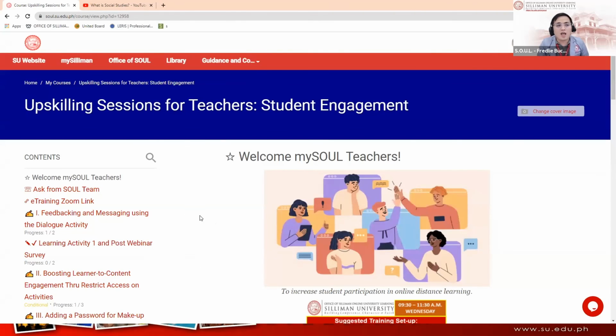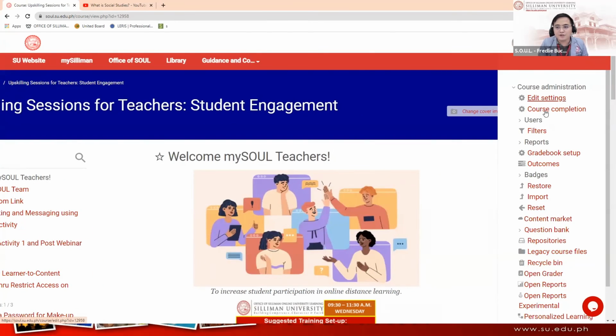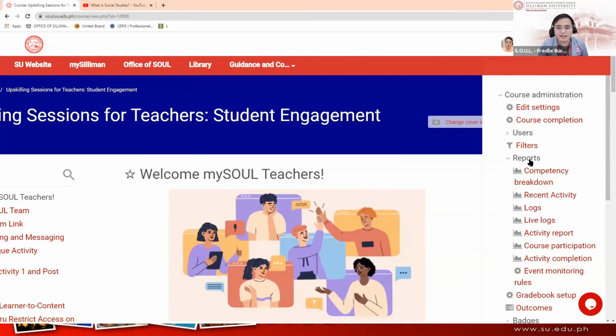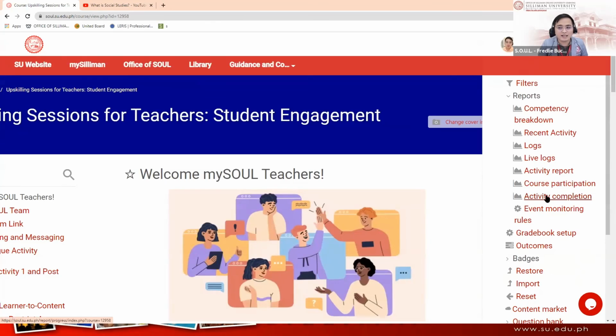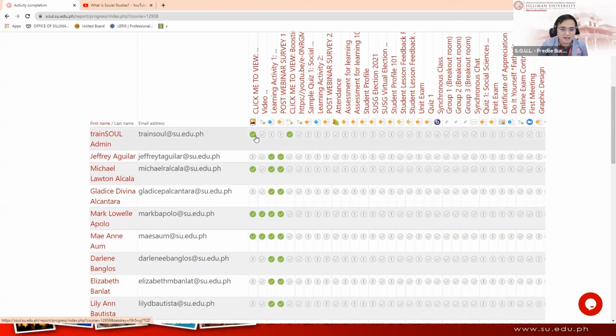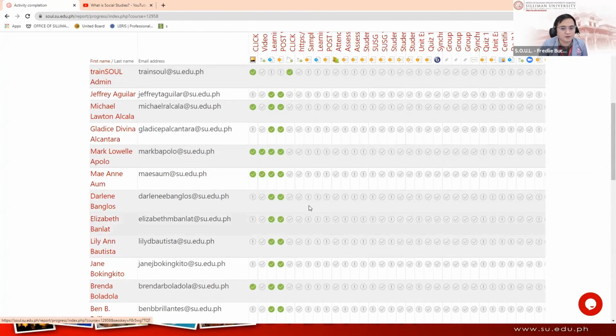In this part, again, to see that your students completed this particular course by tracking the activity completion, you can monitor them by clicking the gear icon in your virtual classroom. And then you go to reports, click reports, and then click activity completion. Then you will see here your students, whether they checked or unchecked this particular resource or activity. You can monitor them.